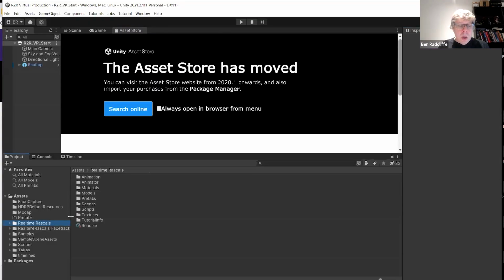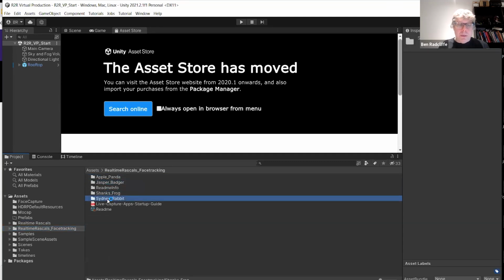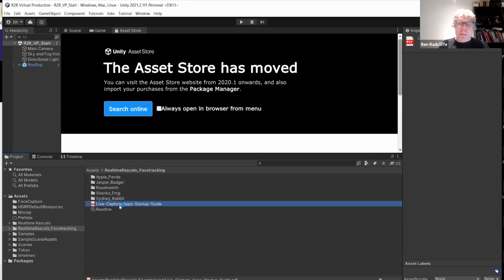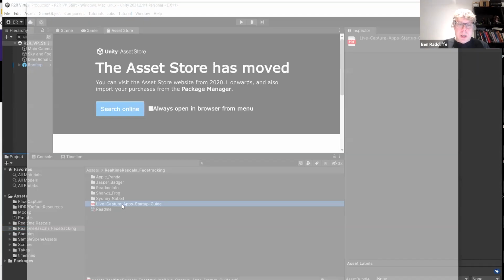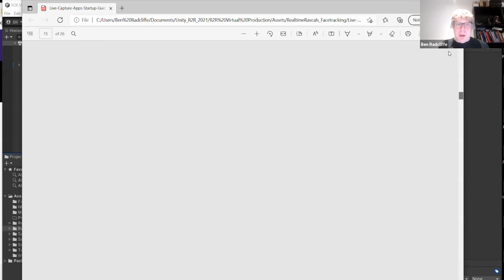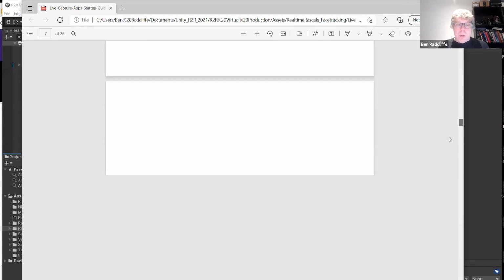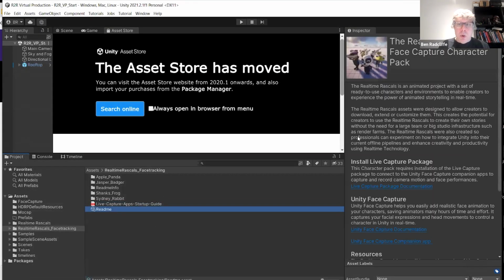And when you do, notice I've set it up so it gives a separate folder, and it's called Real-Time Rascals face tracking. And in here, I put all the characters into separate folders. I also put a PDF starter guide in here, and I put a README. So if you want to go into the PDF starter guide, this will give you everything you need to get going as a PDF. So, I like this because I can throw it on my iPad or whatnot. So you have this here. And also I put a README in here.